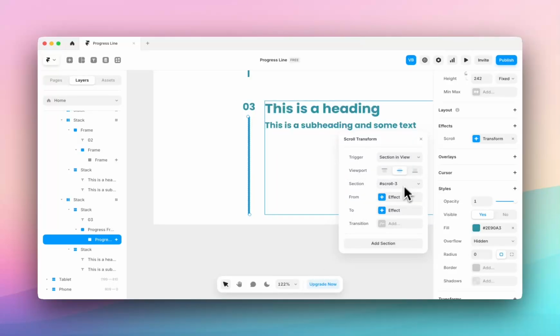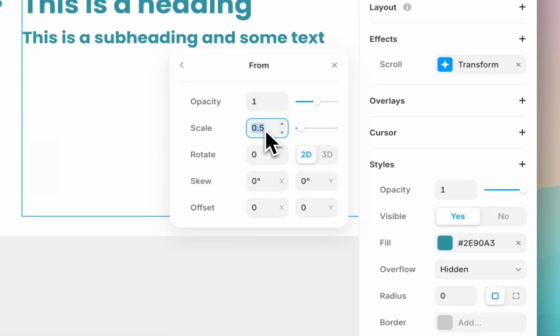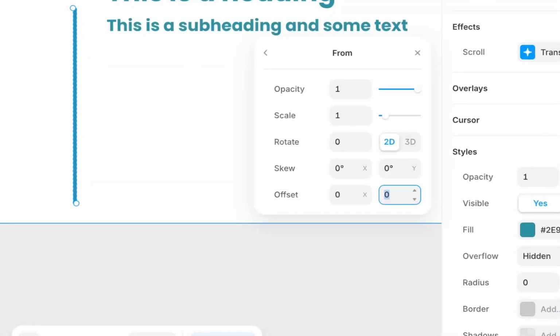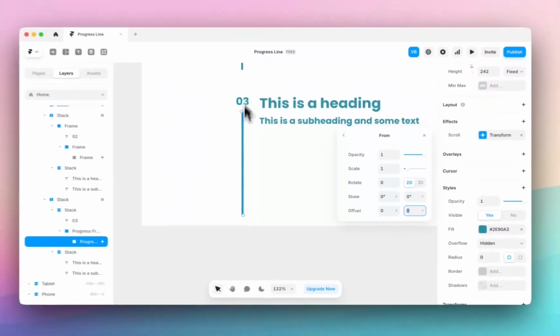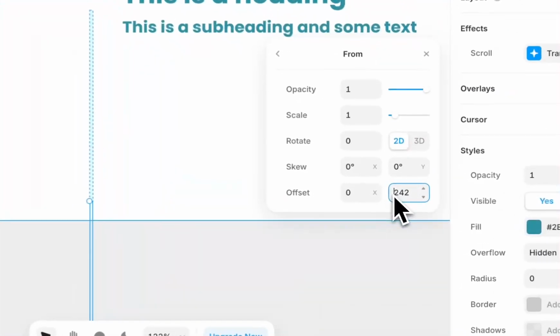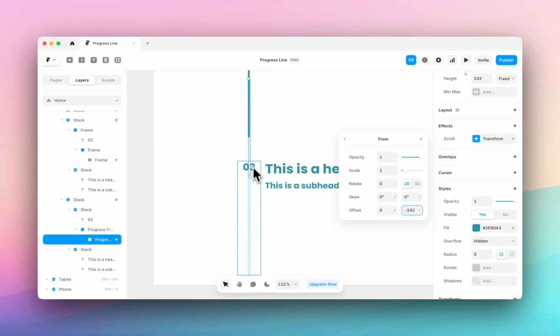So what is the transformation? The transformation is this dark blue bar coming into the light blue bar and filling it. So make sure that the opacity is 1, the scale is 1. We can adjust its Y coordinates and its offset to kind of come in from above. So we're going to make this 242, which would put it at the bottom. So we're going to make it minus 242, which would put it above here. So you can see kind of the outline of it is above.